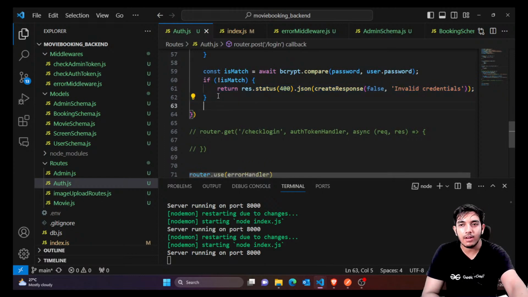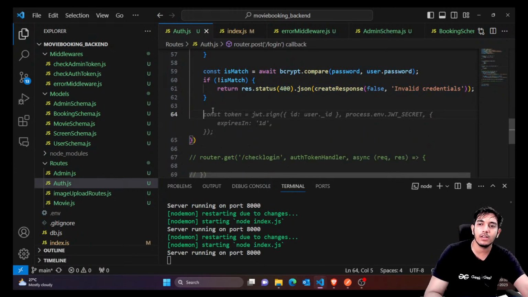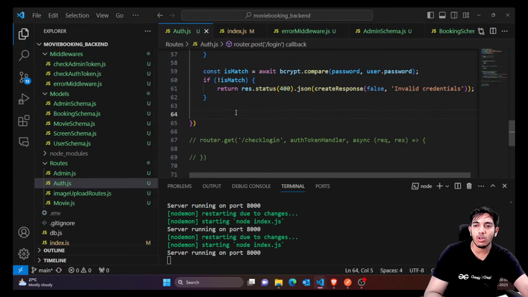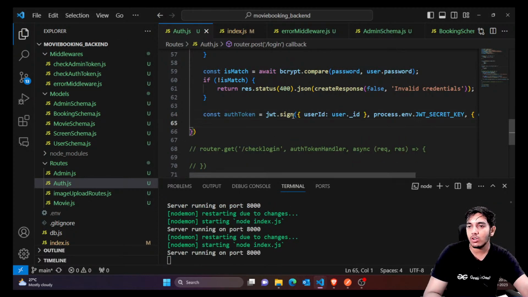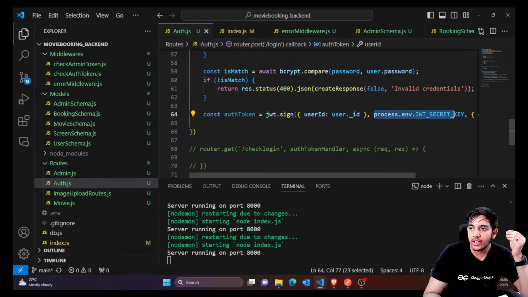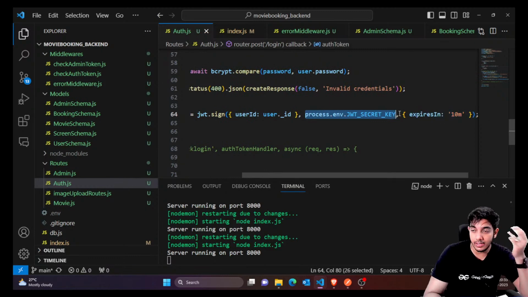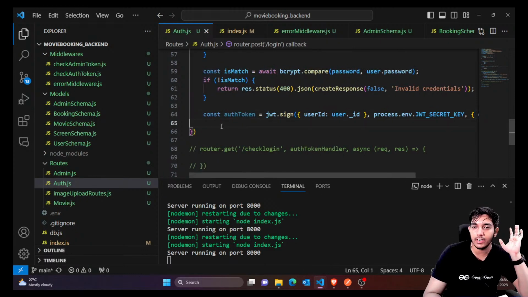Okay, so if everything is fine, email is correct, password is correct, then you're simply gonna generate an auth token, which would consist of the user ID as well as the secret key which we have in the env file. And then at the end you are simply saying this token would expire in 10 minutes automatically.